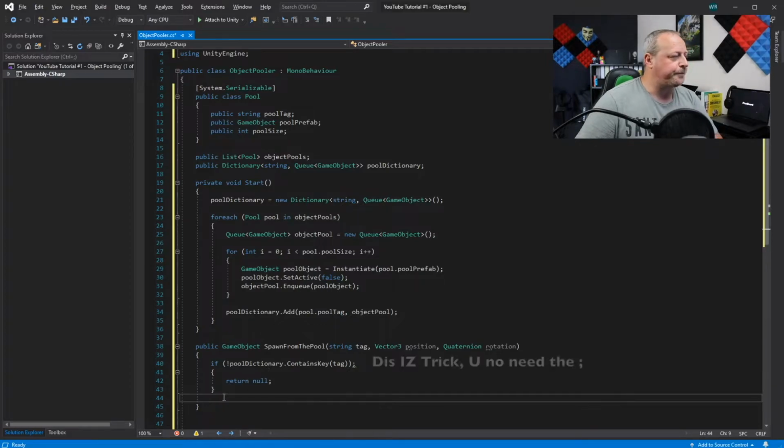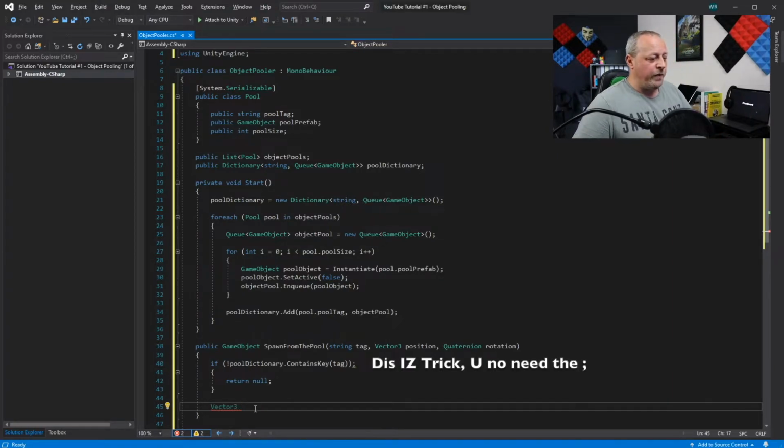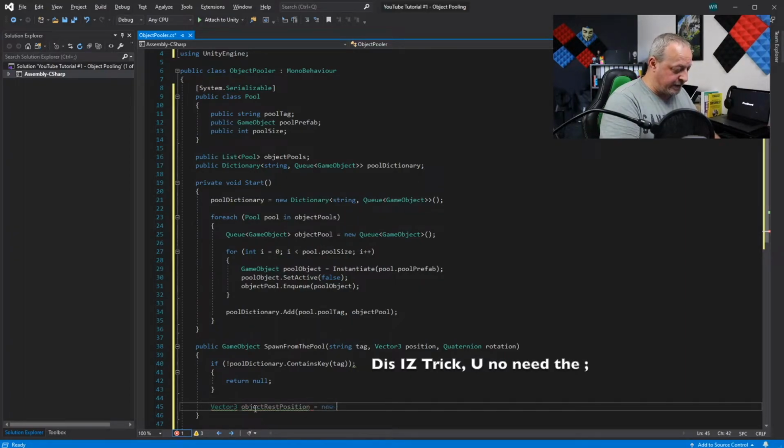So what we need to do is create a Vector3, and this is going to be our position, but as we're spawning from the pool, this could be an object that's already spawned previously. So we need to make sure that we reset the position of every object that we spawn. So within here, we'll simply call this our objectResetPosition, and then we're going to say new Vector3, and we're going to take our current position that's being passed into this method, and we're going to say position.x, position.y, and then position.z. And then we're just going to close that off.